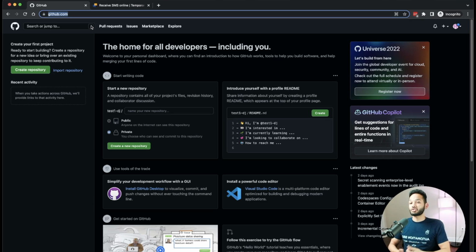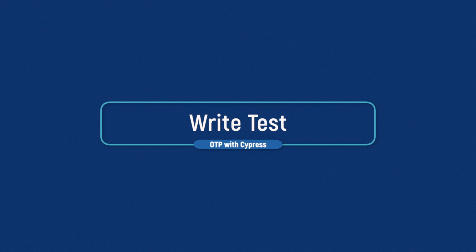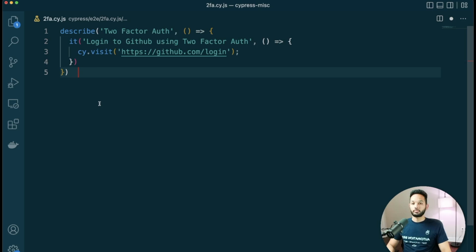Now we're going to go ahead and actually take a look at how we can do this with Cypress. So let me head over to VS Code now and we're going to start coding. All right, so I'm over here on VS Code. I have my temporary Cypress project already created.